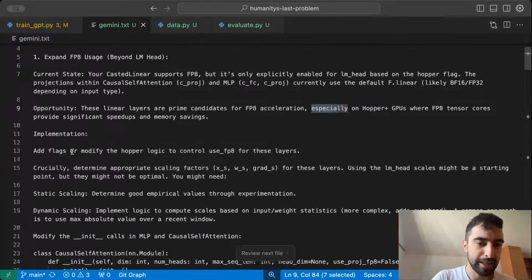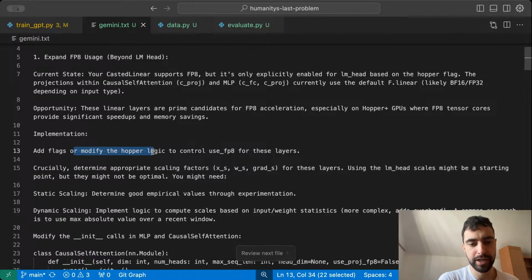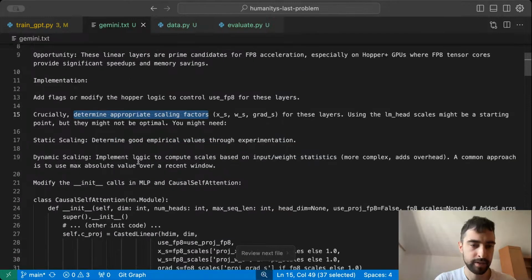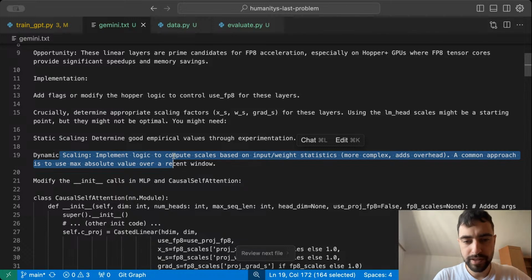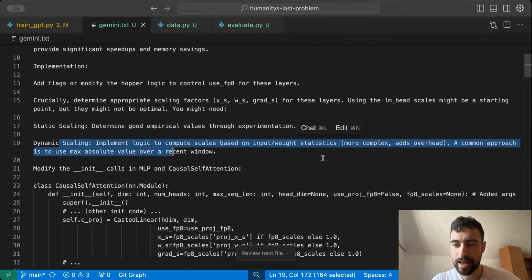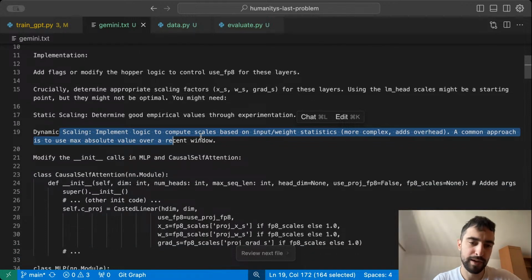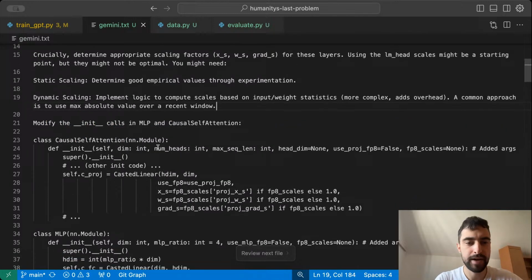Implementation: add flags or modify the Hopper logic to control use of FP8 for these layers. Crucially, determine appropriate scaling factors. Yeah, okay. Static scaling: determine good empirical values. Dynamic scaling: implement logic to compute scales based on input weight statistics. More complex, adds overhead. A common approach is to use max absolute value over a recent window. Modify the init calls.